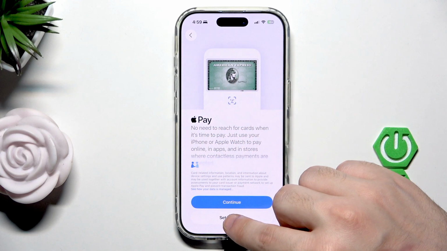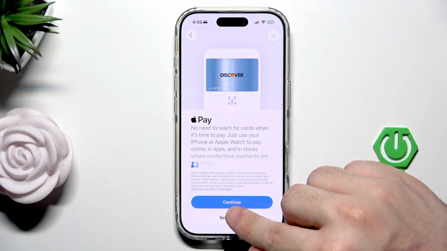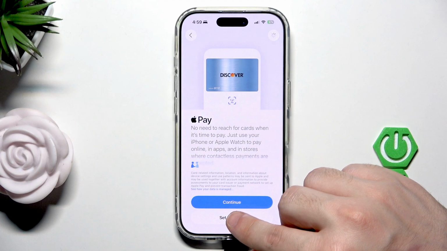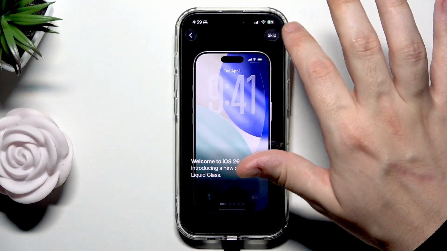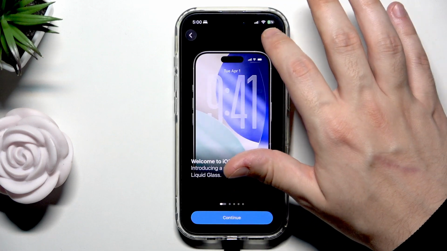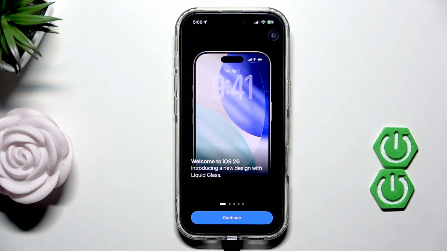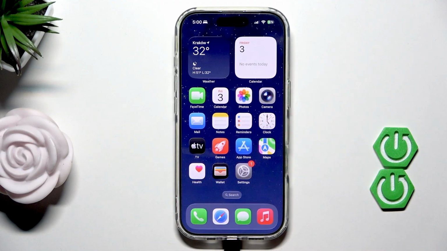Okay, same thing with the Apple Pay. If you want, you can set it. Now we have the introduction into iOS 26. In my case, I will skip it. Now click on Get Started, and now we are ready to use our iPhone. That was the second method. Now I'll show you how you can restore the backup from your Mac.